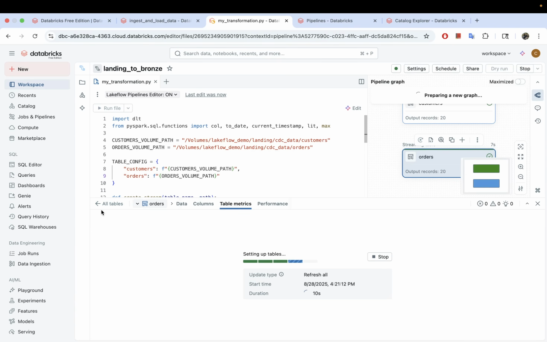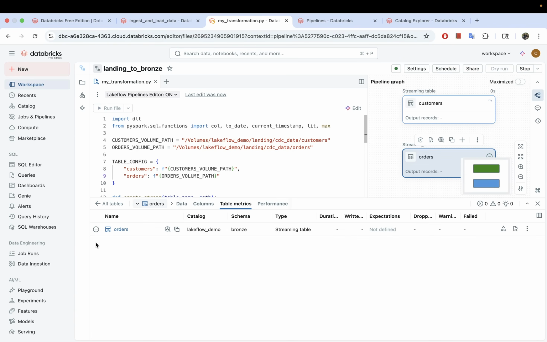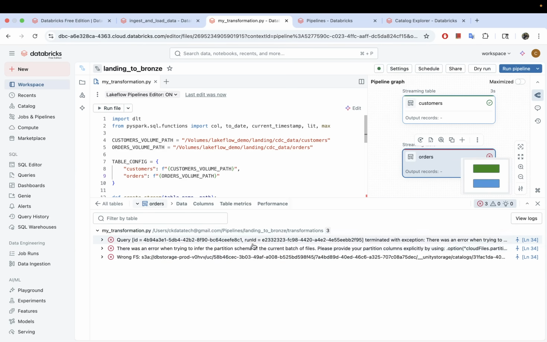or if it doesn't fail, the records that we will have in our table will be okay. There we go. So it actually failed, right? So you can see here there was an error trying to partition this data.